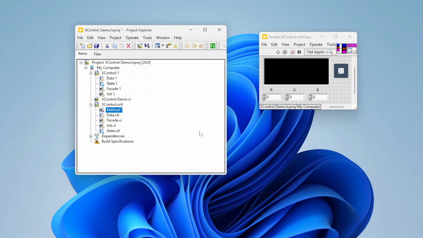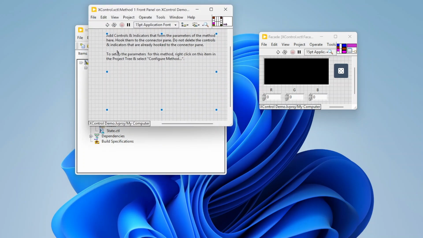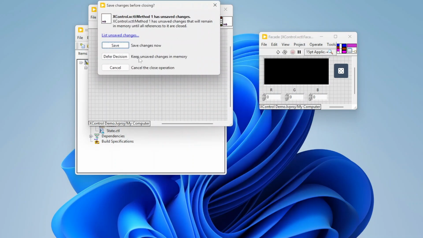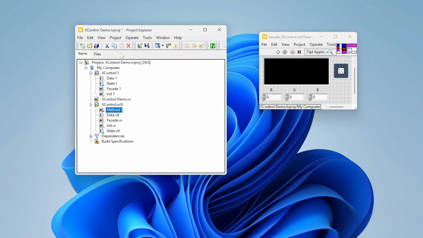So let's say I click a method. Method 1 now shows up here, where I can define it, and there are instructions here on how to set this up. And yeah, you get some notes here on how to define this. So here you can add all your custom properties and methods to add additional behavior beyond what you might want to include in your Facade. So yeah, that's kind of in a nutshell, XControls.